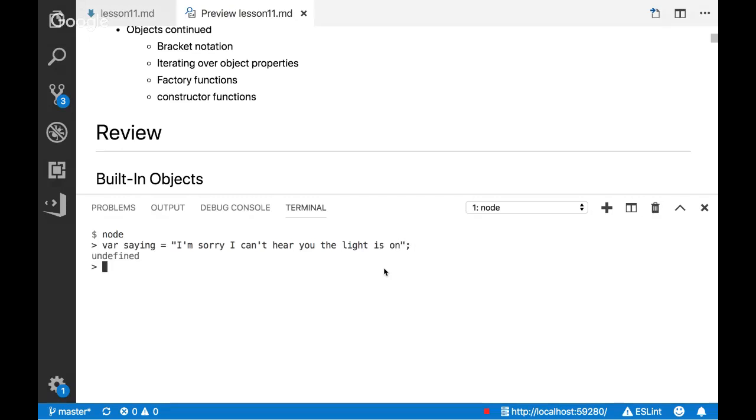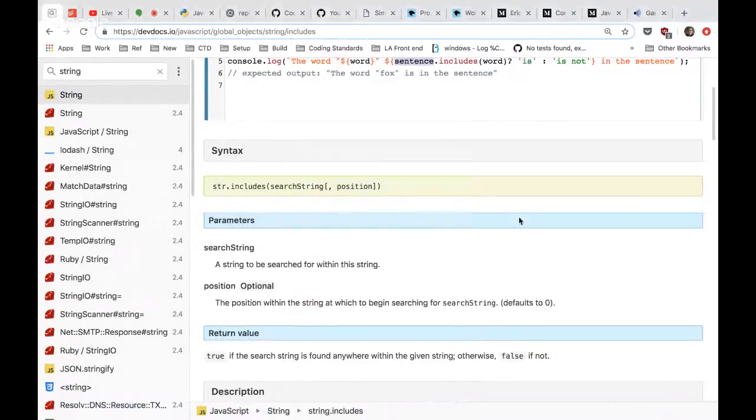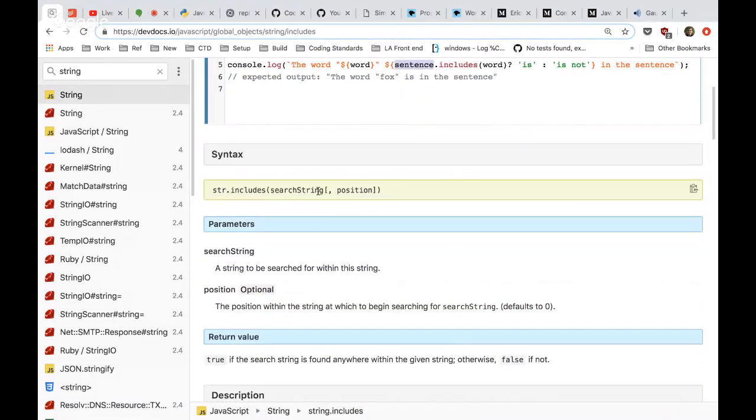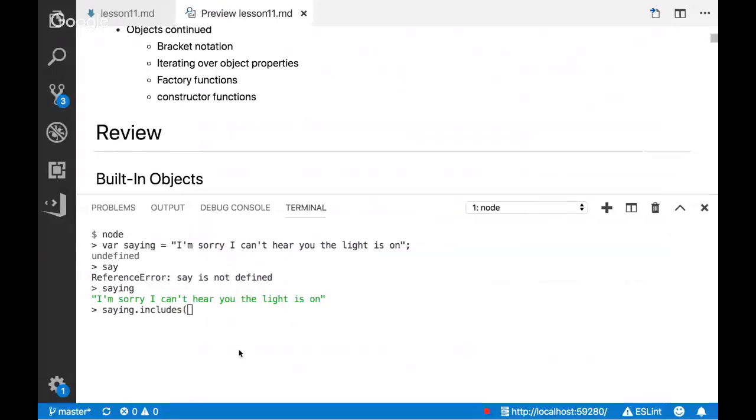That seems fine. So we got a little string here. Now we can try out this includes method. And if I go back and look at the documentation, what did it say? It takes a string to be searched for within this string, and then it takes an optional position parameter. Well, I don't care about that. So let's just try this. Pass in a string. Let's say light.